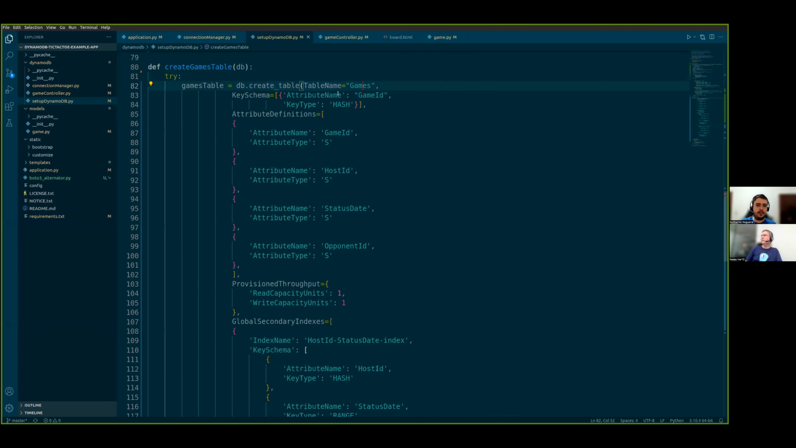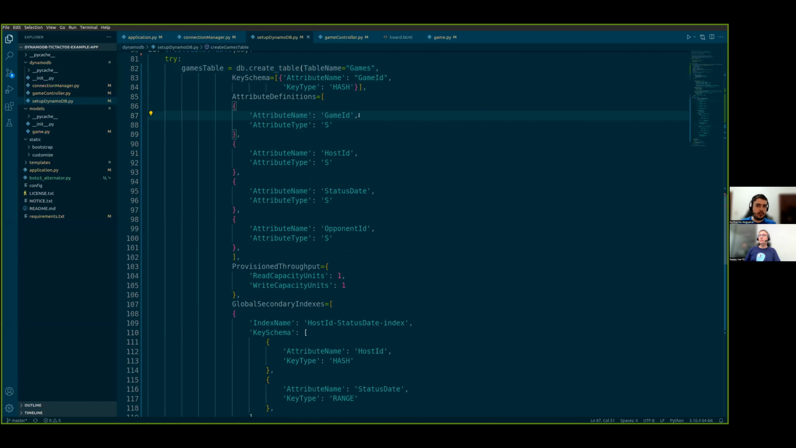It provides a key schema of an attribute name called game ID, which will be our primary column or partition column, as if you're familiar with working with Scylla, and the key type, which is hash. So it will be a hashed string. The key definitions that we forced are we're using a game ID. So the game ID is our primary key.